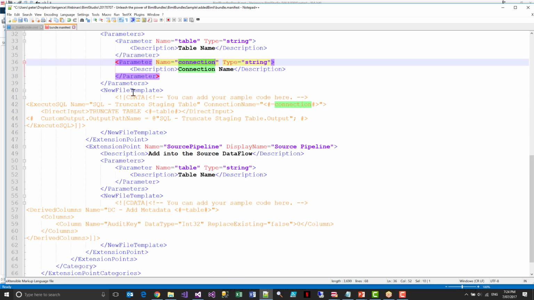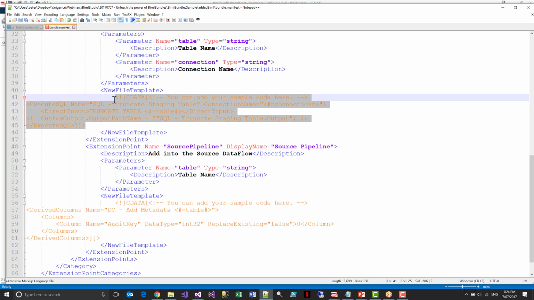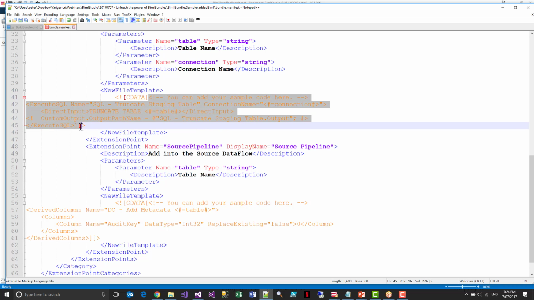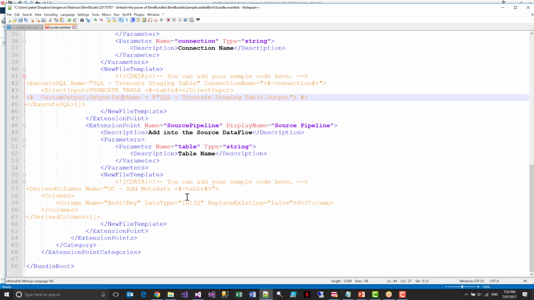Then you have the option here, with new file template, to provide the customer with almost a little helper file, a method. So you can say, when the customer creates the new extension point for the first time, give him an example, a starting point. In this case, I'm going to give him a truncate table sample with the execute SQL. Then I have a second extension point here called source pipeline. I'll just save that.